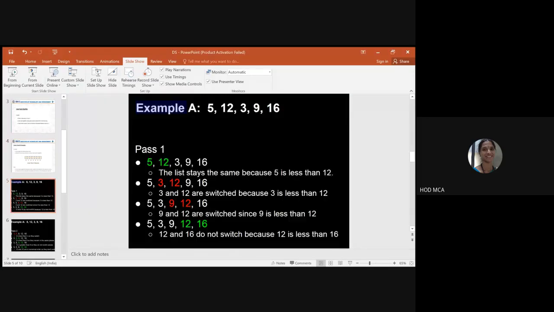Next is, if you take an example for a bubble sort. Now suppose these are the elements that are given: 5, 12, 3, 9, and 16. So how do I sort it using bubble sort? I go on comparing the first and the second element. 5 and 12 I compare here. Correct? So 5 is less than 12, so there is no swapping.